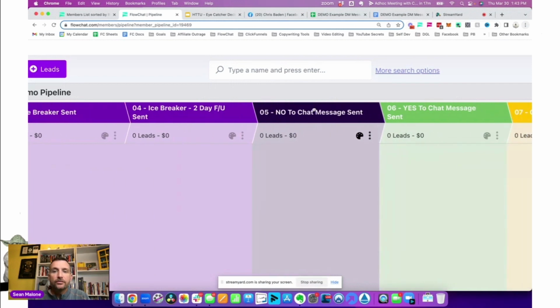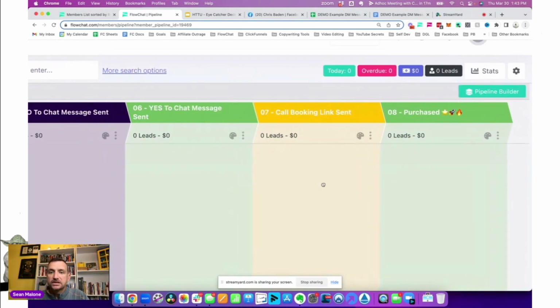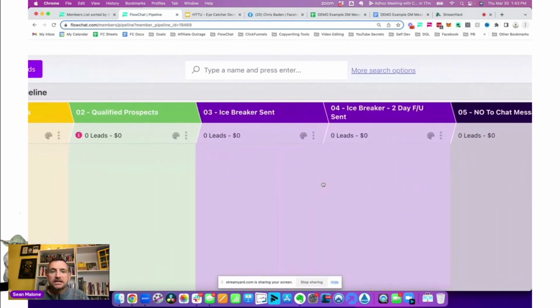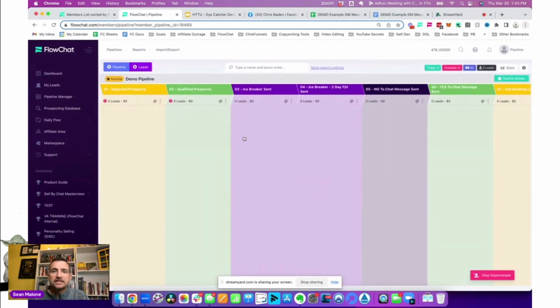So we've got "if no," this is a dark color. When yes, that's great. And then of course we send the booking link and then when they purchase. So we've got all the same stages that are all set up right here in our own stages, but now we get to execute this at high speed. Let me show you how quick and easy you can execute with the new way. You just saw the old way. This is the new way, right?